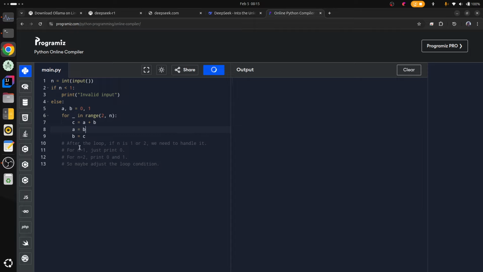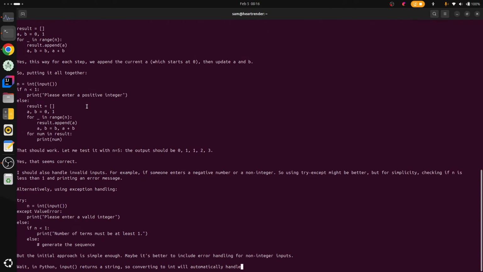For example, if n is 1, we just print 0. If n is 2, we print 0 and 1. So maybe adjust the loop condition. So this is the code provided by the model. It's still doing its thing.